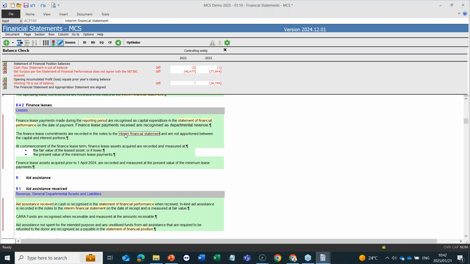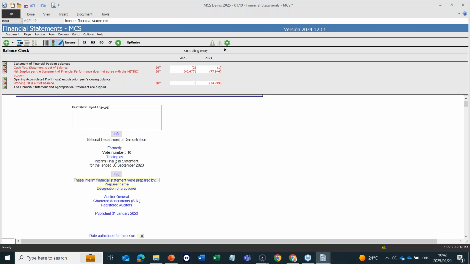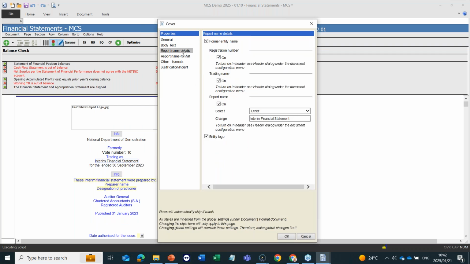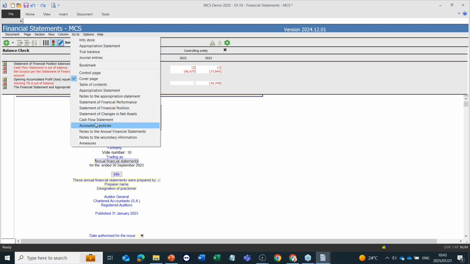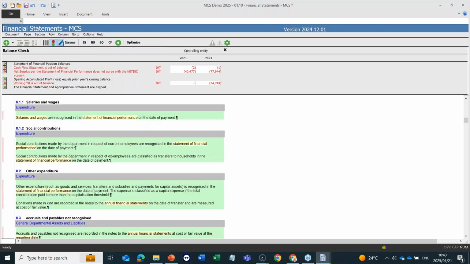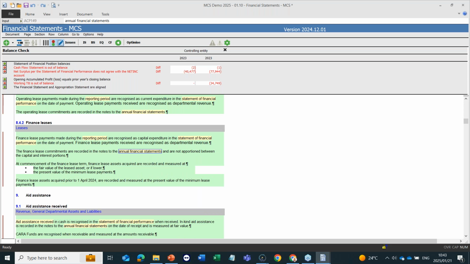This is just a setting. Remember how that setting works. Let's just make sure that we're all on that page. If you go here to your settings and format, you've got your report details, and here you can change it to annual financial statements. I'm just going to change it there so that we see that as well. Okay, so that's annual financial statements. You go to your accounting policy, and then you go to leases, and you can see that now it has been updated to say the annual financial statements.